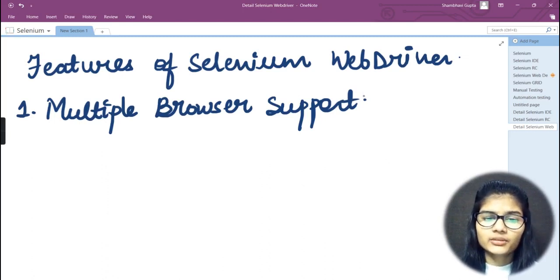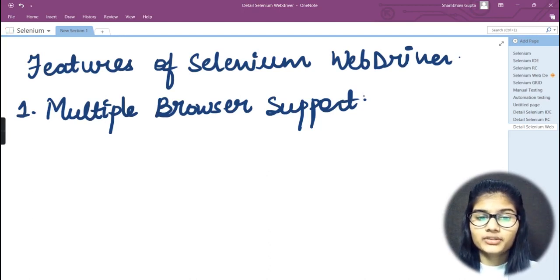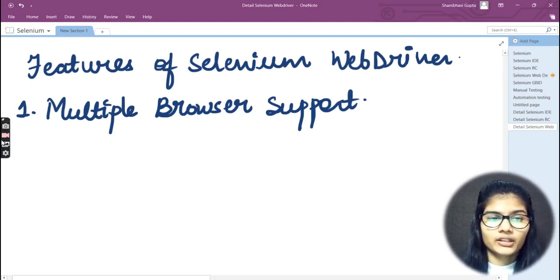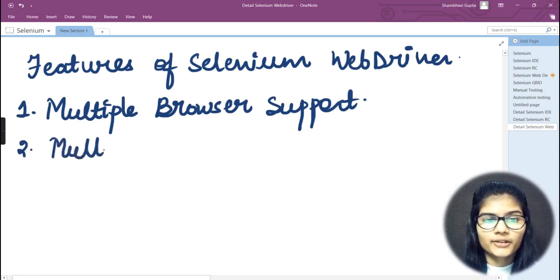So in that case, we could simply say that Selenium WebDriver supports multiple browsers, right? This is one of the important features of the Selenium WebDriver. Next, moving toward the second feature, we have multiple languages support.